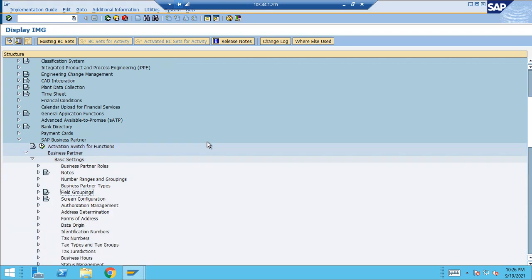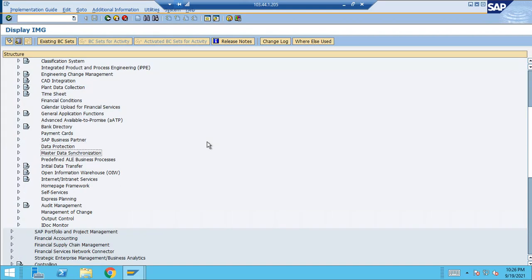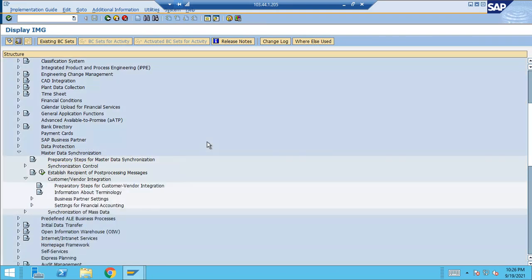Now we are going to define the direction for this vendor. Under SAP business partner there is master data synchronization. Under master data synchronization we have customer vendor integration. Under customer vendor integration we have business partner settings.